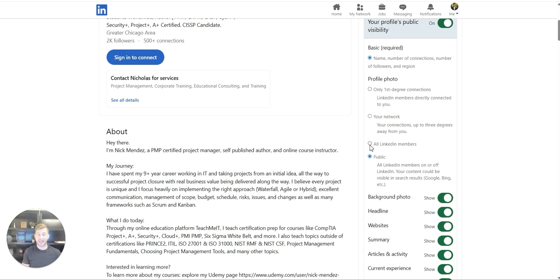Now, if you do change it, at most, I would say change it to all LinkedIn members, but I would leave it on public because what's going to happen is your profile and your picture will actually start to be indexed by Google. So you may start to appear in Google search results, which is always a great plus for personal branding. Now, if you only want to stay on LinkedIn, you could choose all LinkedIn members, but for your profile photo, I do not recommend that you only show it to your network, and I do not recommend that you only show it to first degree connections. I recommend either all LinkedIn members if you're looking for a little bit more privacy, or public. I'm going to go ahead and leave mine on public.